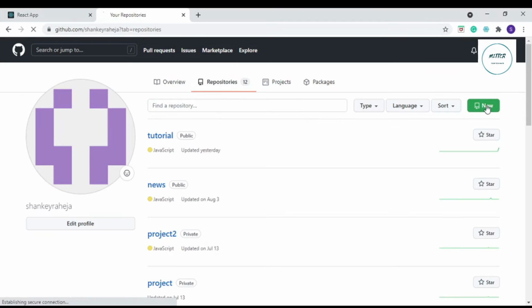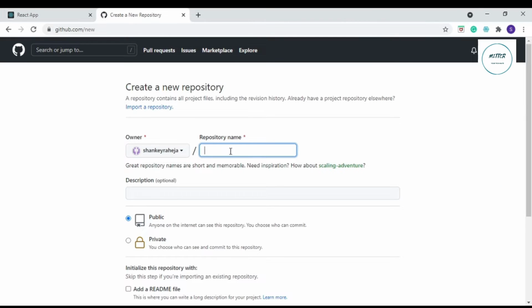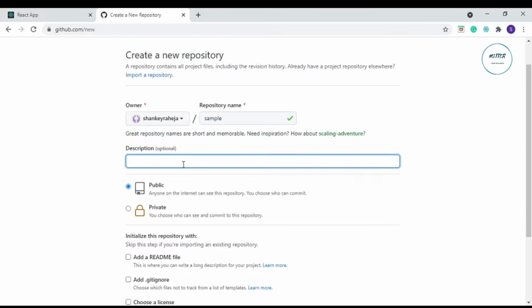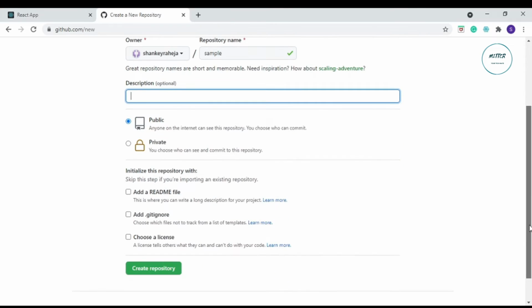So for that we'll click on new, and then let me name this repository sample. You're free to put your own description if this repository belongs to some specific project. You can give the project details here, and then you have the option to keep your repository as public or private. If you keep it public, anybody will be able to access your code, and if you keep it private, then only you or anybody you give access to will have access to your repository.